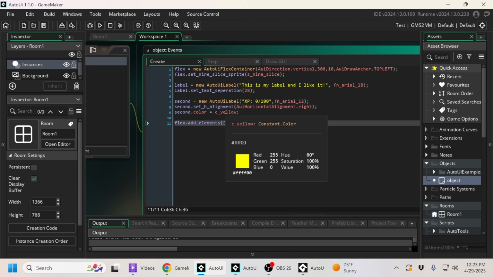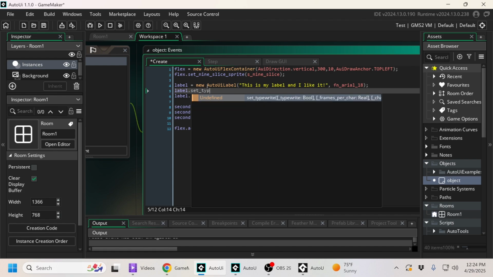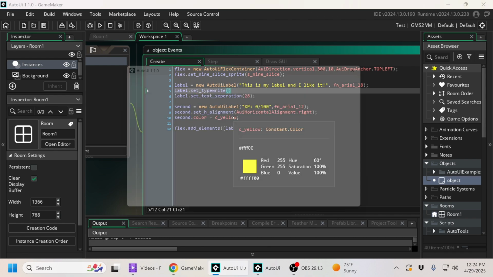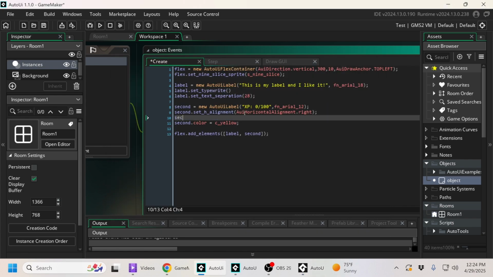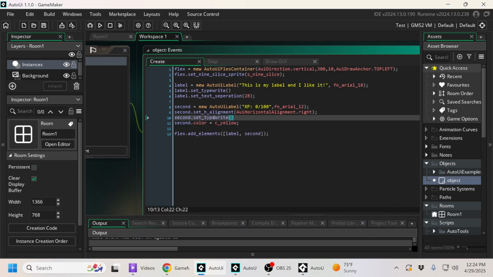And so all of these have a lot more functionality than just that. Let's say we want this label to typewrite. Well, let's just set it to typewrite. And there it goes. Very simple. What if I want this one to? Same thing. It goes a little fast. So let's change some of the parameters.